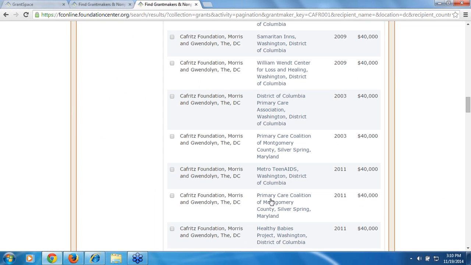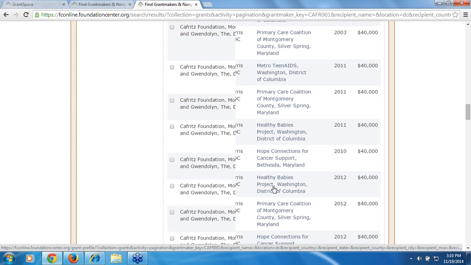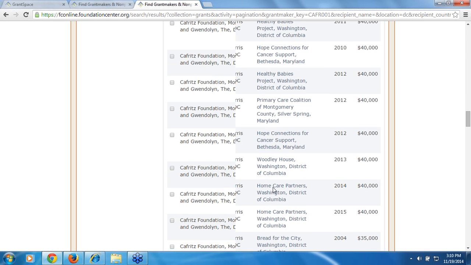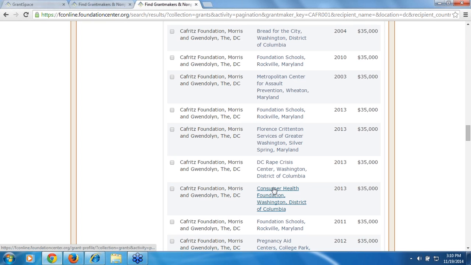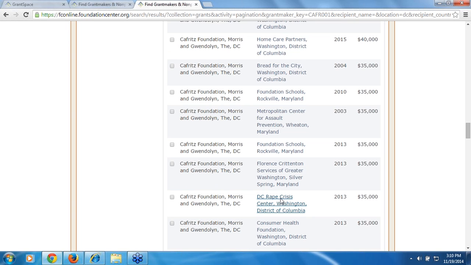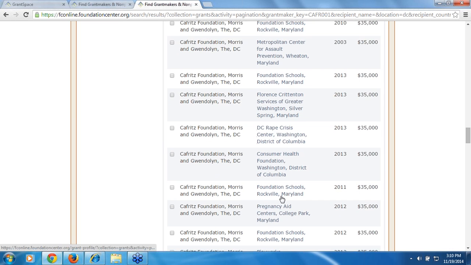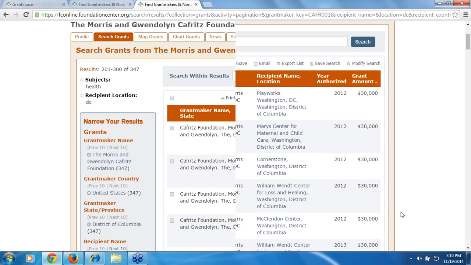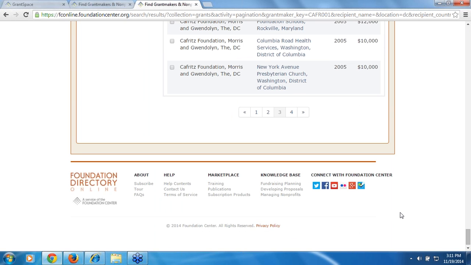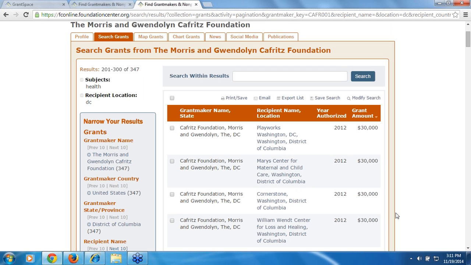And then when we did a search, we were looking at the K-Fritz Foundation, and the tabs across the top really help you sort out: has the grant maker funded organizations like yours, and how much does the grant maker give to organizations like yours. So we looked at the MAP grants, the chart grants, and the search grants to see how much money they've given to health organizations in your geographic location, which was DC. So then we get to see what organizations they have funded like yours and how much they have given to organizations like yours.